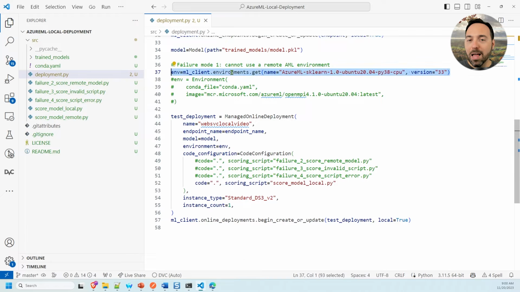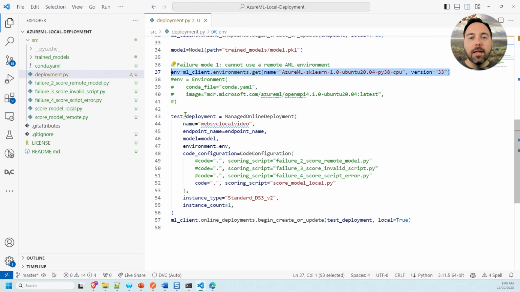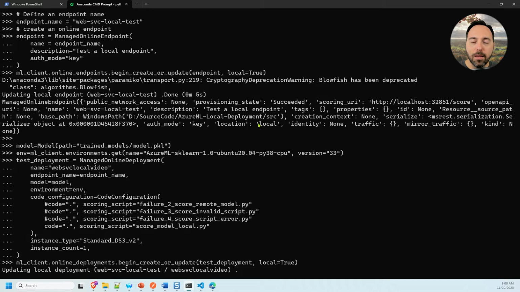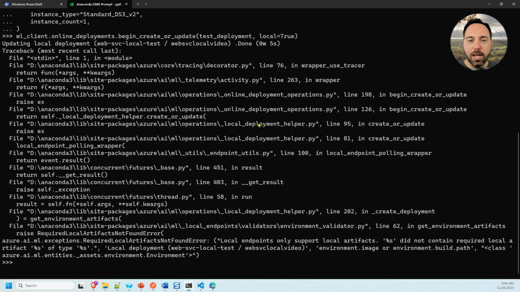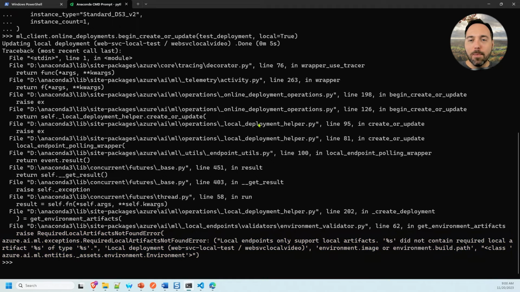We can see that Azure ML happily accepts this because all I've done was load a pointer to this curated environment, and that is absolutely fine. Now I'll copy the final block and paste in the code to update a deployment. Soon afterwards, we get a nasty looking error message and a required local artifacts not found error. This tells us that local endpoints only support local artifacts, that is, local models, local environments. If we want to run things ourselves, we're going to need to start with a public container image and build on top of it.